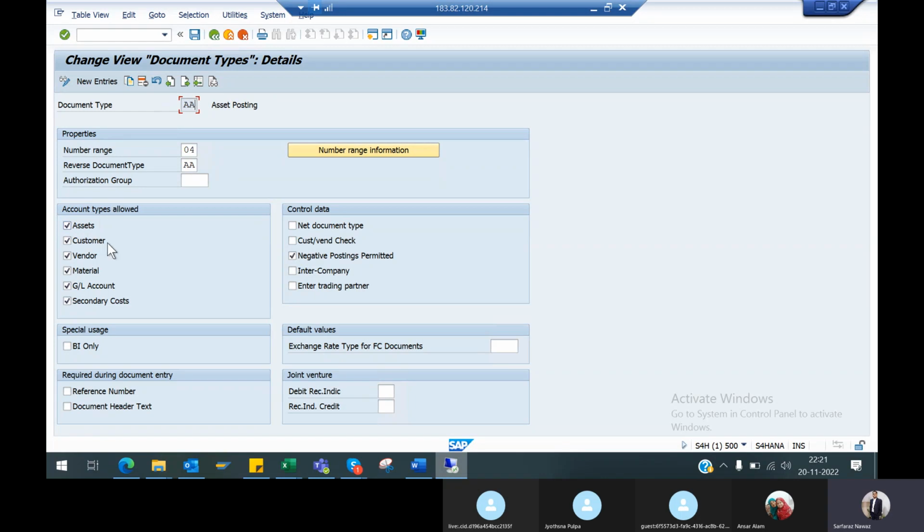It is referring to this asset posting, but you have to sell some asset at the time of retirement or transfer to a particular customer, so customer posting should also be allowed. Vendor: you are purchasing that asset from the vendor, so this should also be allowed. And in S4 HANA, that will be treated as a material also, so material posting also. So that particular asset will be used. Suppose you purchase machinery, and using that machinery some material is being manufactured in your manufacturing area. So for depreciation calculation, material should also be active.